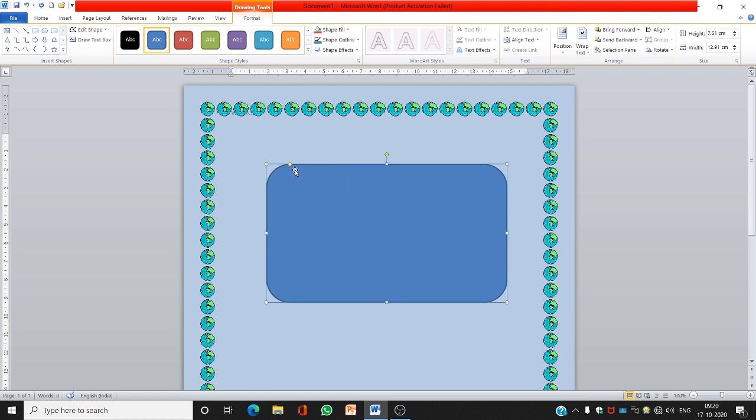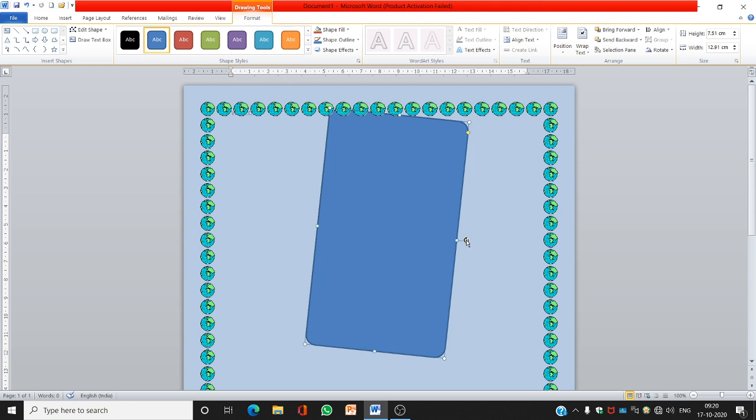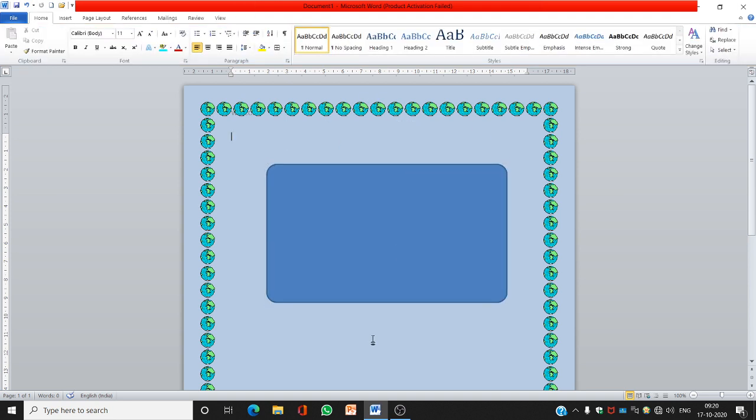This yellow dot is used to set the style. Put your mouse left button and you can set the style of this. You can rotate this shape by this green handle. This is called rotate handle. Press mouse left button and you can drag it. According to that, your picture will be rotated. Clear? So this is how you can insert shapes, how you can rotate shape.